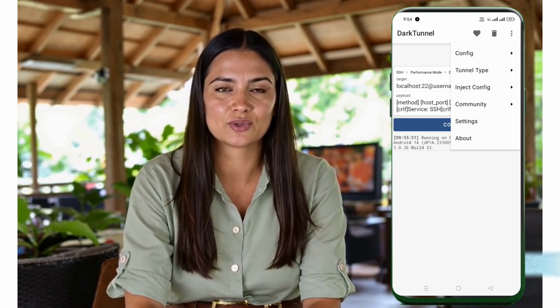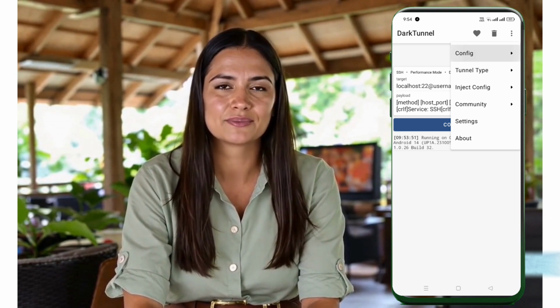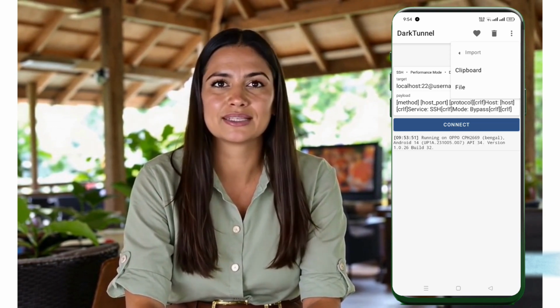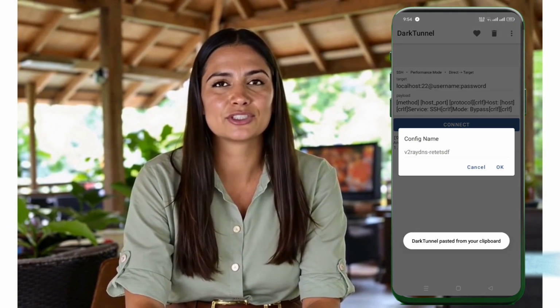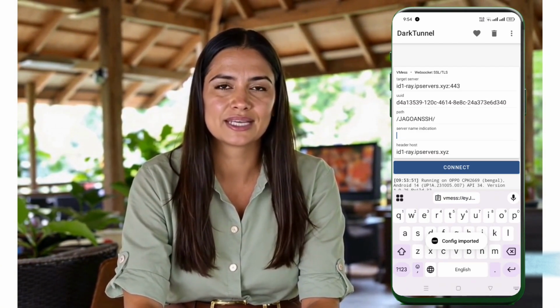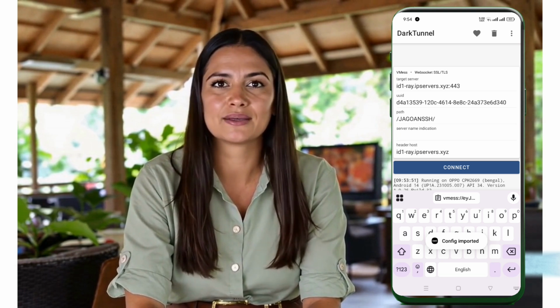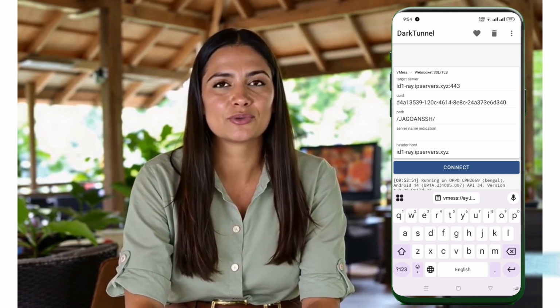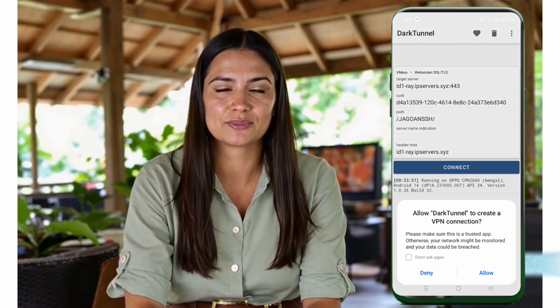Once inside the app, tap the 3-dot menu in the top right corner, choose Config File, tap Import, select Clipboard. This pastes the server details you copied earlier. Now go back to the main screen and tap Connect. That's it. You're now connected to your own V2Ray vMess server using Dark Tunnel VPN.